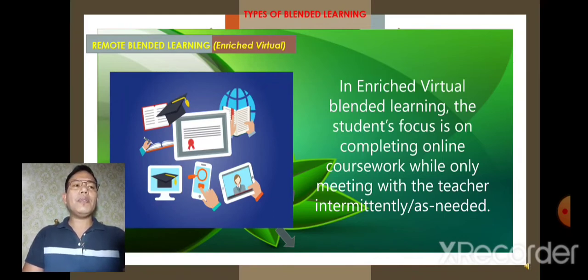So, remote blended learning, or the enriched virtual blended learning, is focused on online coursework. In this type of model, students complete a majority of their coursework online and then meet with the teacher for certain sessions. Although there are face-to-face meetings, the main focus is the online portion. The remote blended learning is similar to a mix of self-directed, flex blended learning, and the flipped classroom.